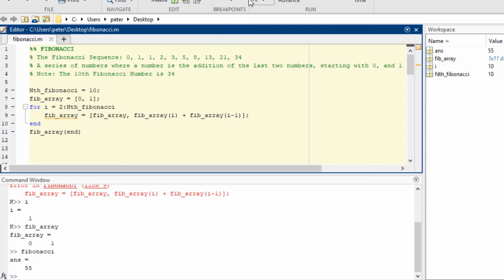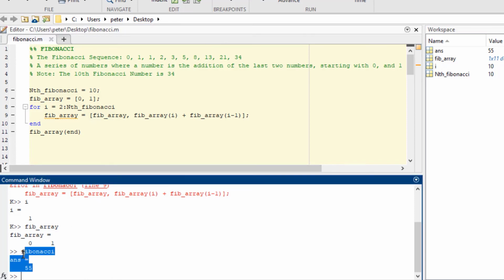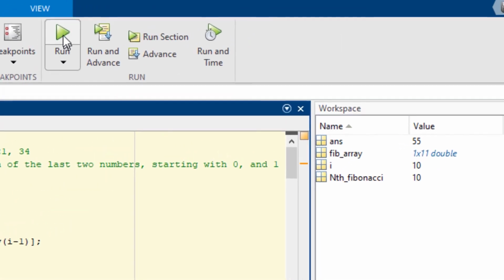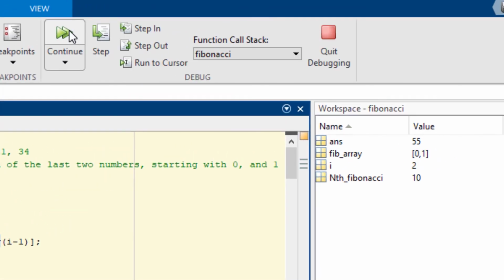This time, we notice the code runs to completion, but the incorrect number is returned. This is a logical error, so let's put a breakpoint inside the for loop since that is where the fib array variable of interest is constantly being updated. We can click Continue to iterate through the for loop.